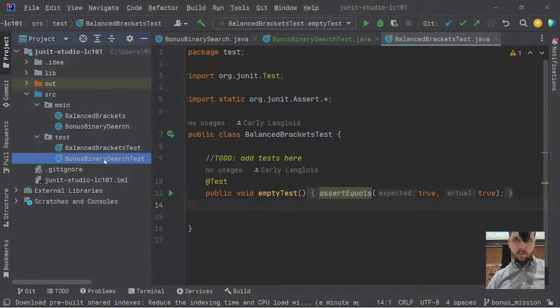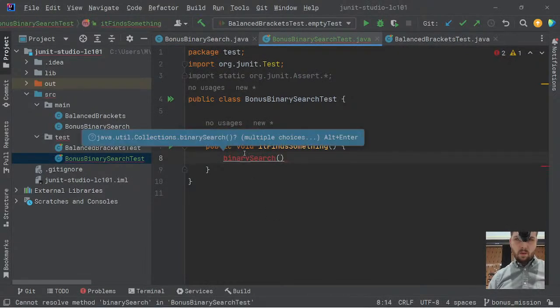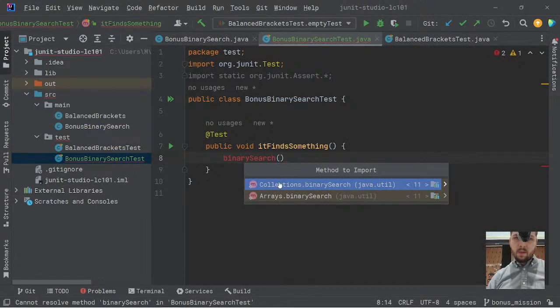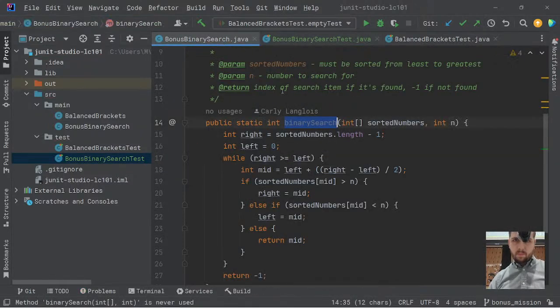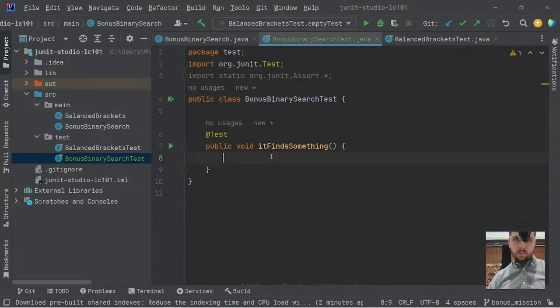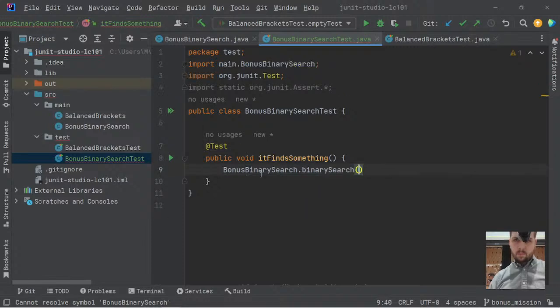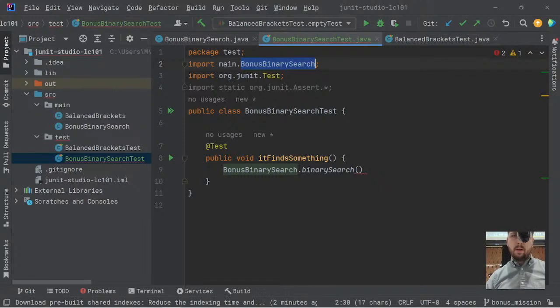Alt Enter to import it. And so we have an option of, these are both Java utils. Let's see here. Cool. I tabbed and it imported it for us. Now we have our function.